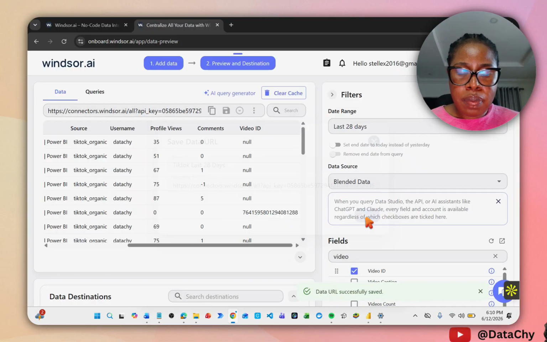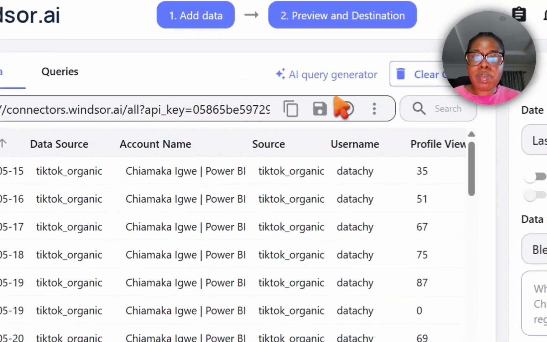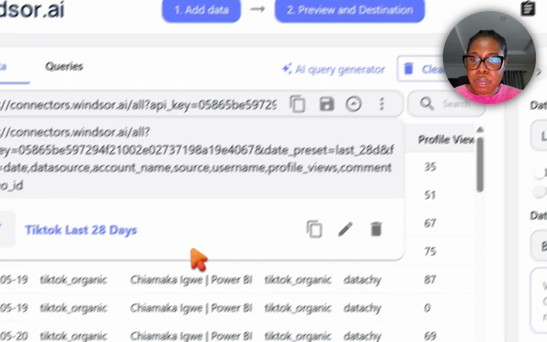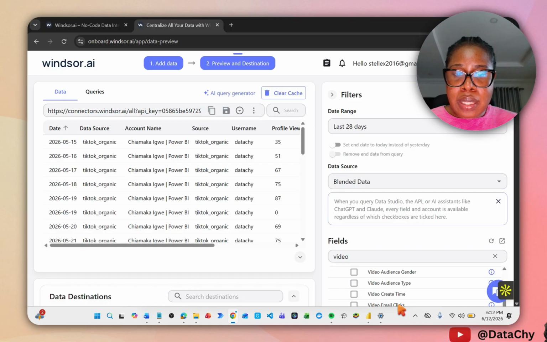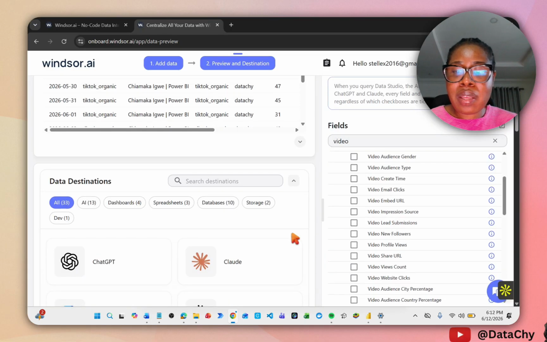Then click on Save. Then I can view my saved queries here by clicking on Saved Queries. I can copy this query as well. Just click Copy the URL. The next thing is data destination. There are several platforms that you can use to analyze this data.